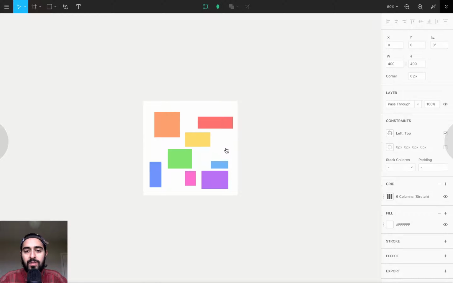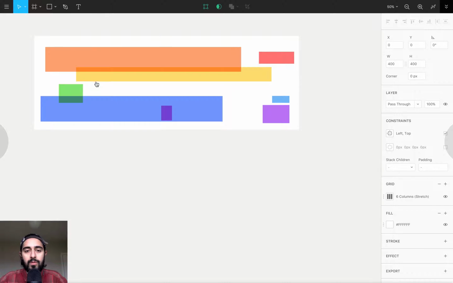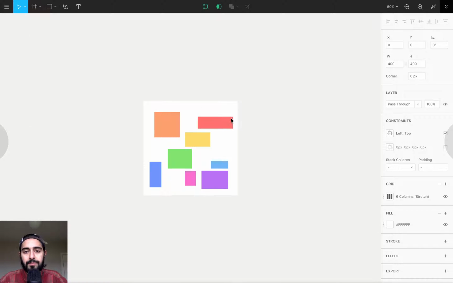So now if I select this parent container, this frame, and if I resize this, you can see that the children objects inside of this parent frame will change form based on the rules of how they're supposed to adapt to their parent container. So if I stretch it this way or this way, they all sort of form to the parent container.